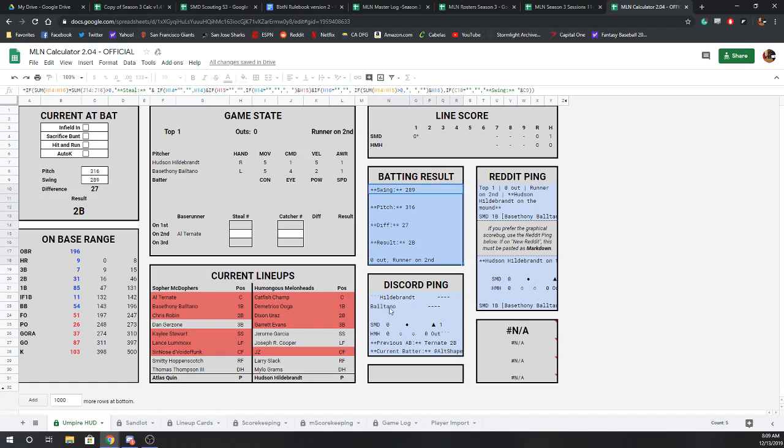We're going to Discord ping him and we're going to do the result. Okay. I'm going to make him hit a double. Let's pretend it's the exact same thing. I want to show you what you need to do when a run scores, right? So we have another double on our hands. We need to go to scorekeeping.